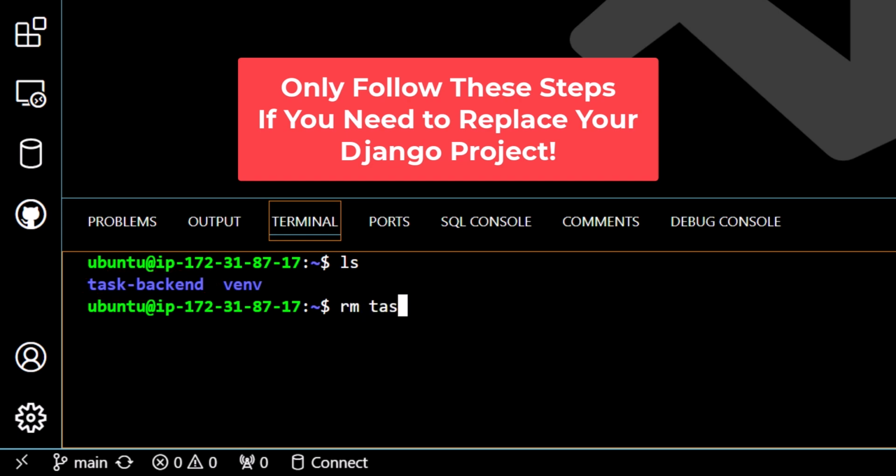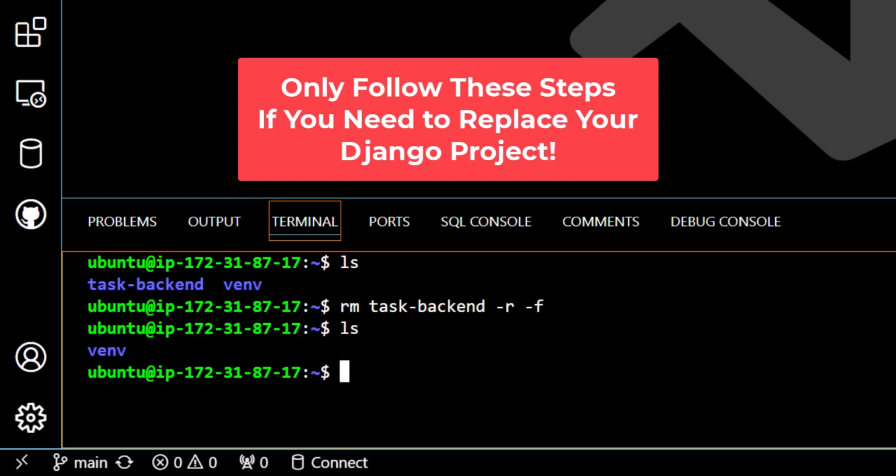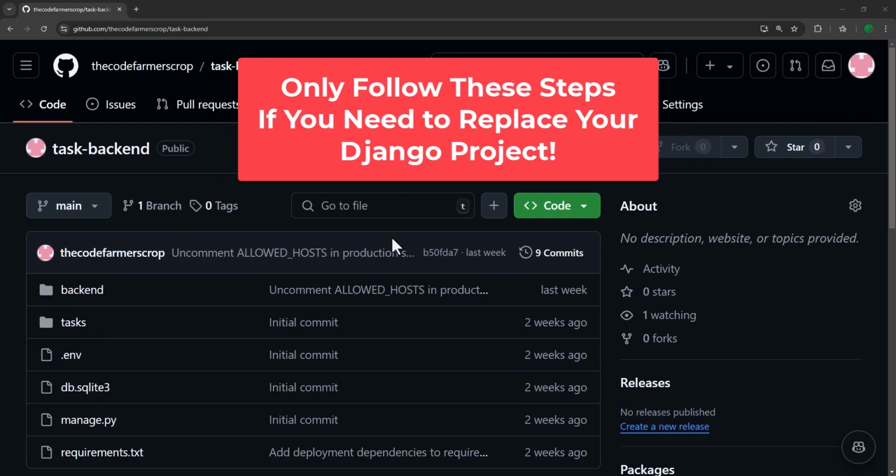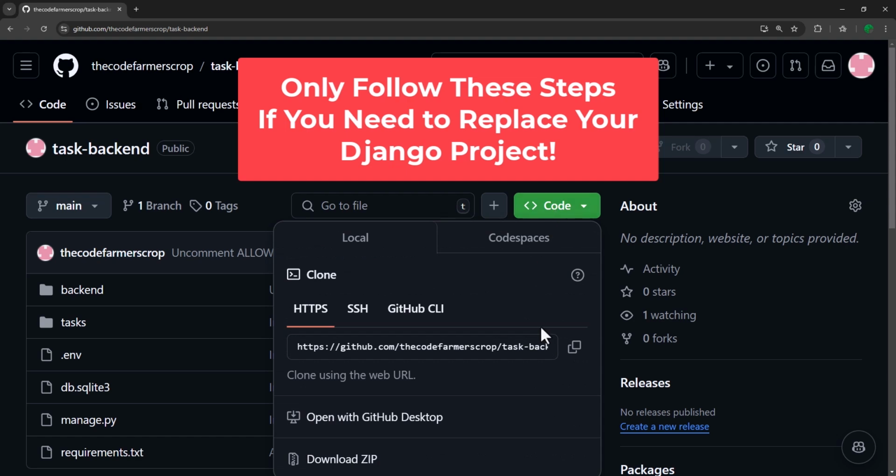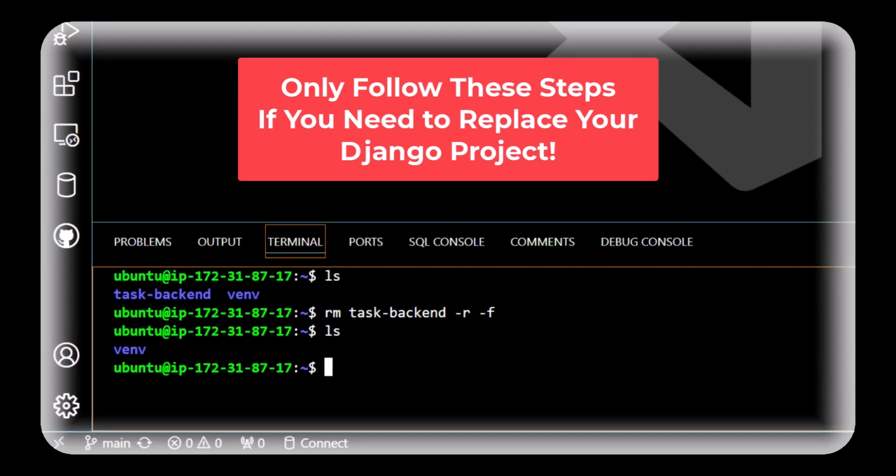So type rm task-backend -rf. This will remove the directory containing the Django project. Run ls so we can be sure the directory was removed. Make sure you have already pushed any Django project updates to your task-backend GitHub repository. Now go to your GitHub, copy your cloning URL, and go back to VS Code.